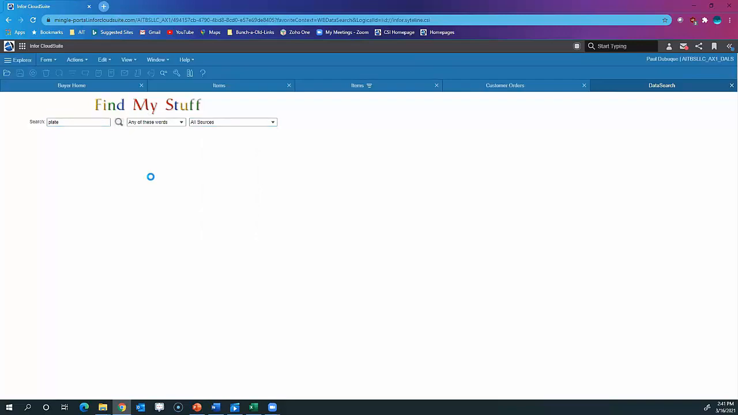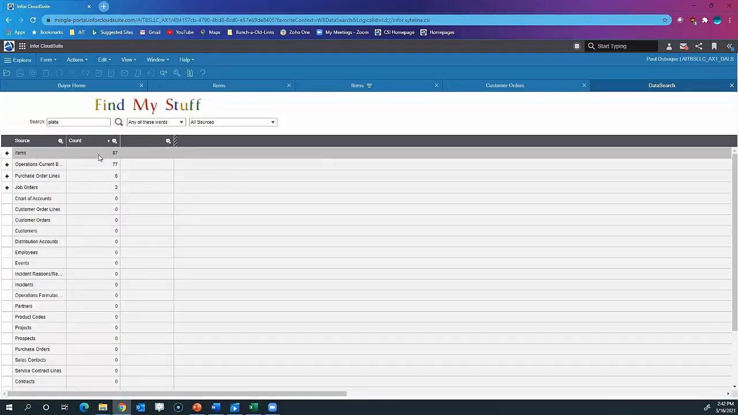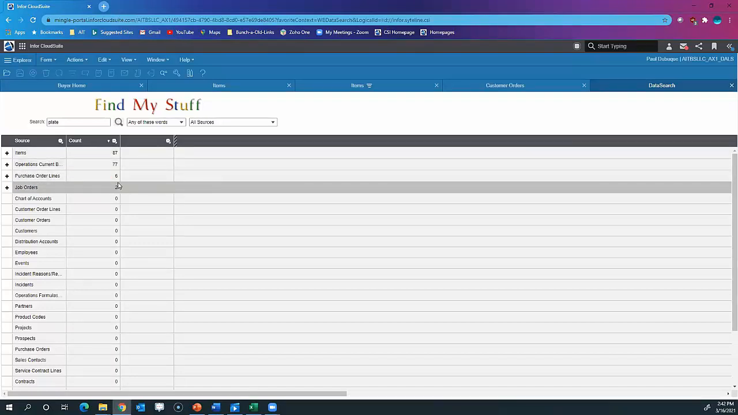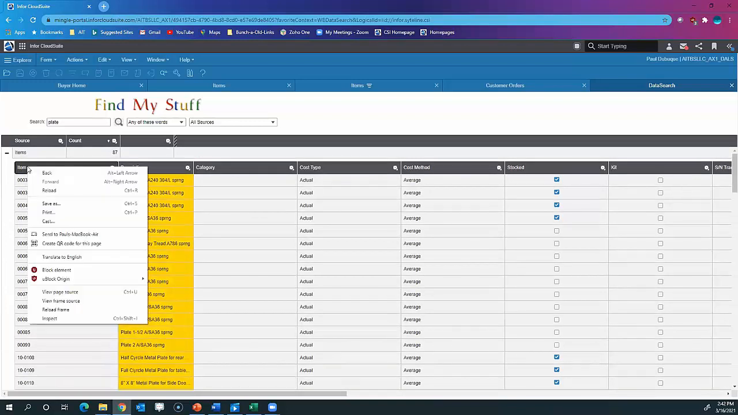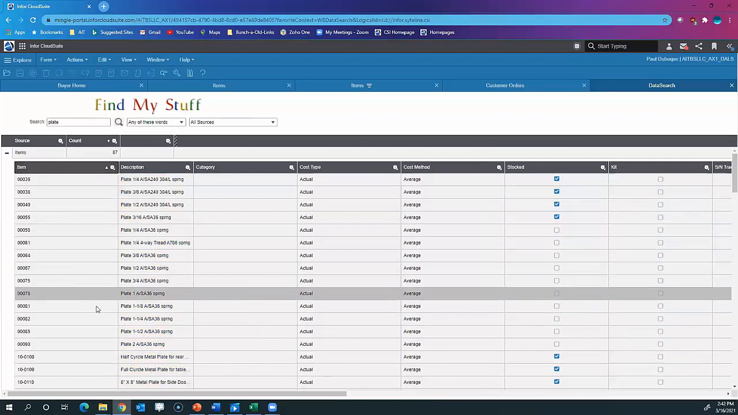It's going to take a minute. It's going to find it in a couple of different places. And it will take a moment. There's another place that I'm going to take you in just a minute to help filter this list a little bit finer. But here it's found 87 occurrences of it in items. It's found 77 in operations, and some in purchase orders, some in job orders. So it exists in a number of different places, and you can expand this and open this up, and there's a whole list of places that you can go from here to drill into that.